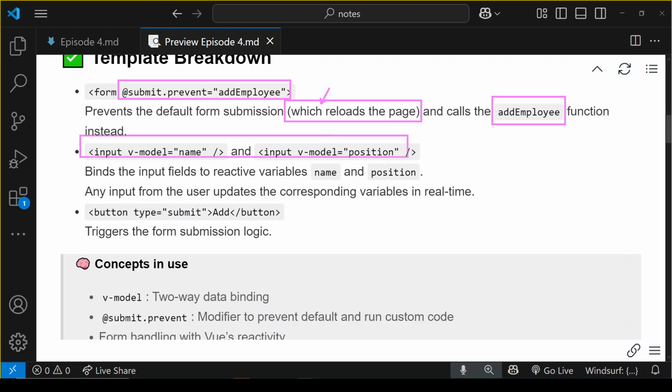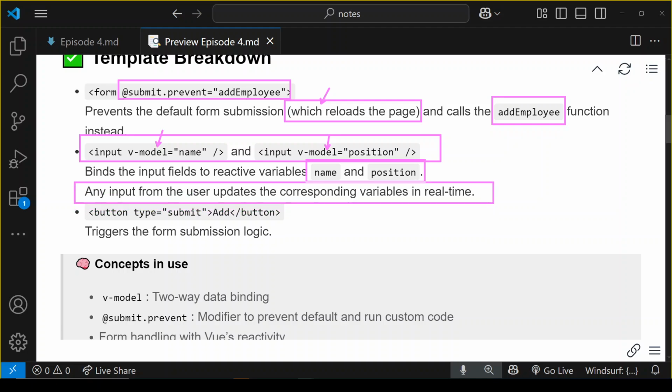And then we're creating inputs using vModel. We are binding these inputs to name and position. This binds the input fields to reactive variables. We need 2 reactive variables probably inside of the script setup block. Any input from the user updates the corresponding reactive variables in real time, like two-way data binding.